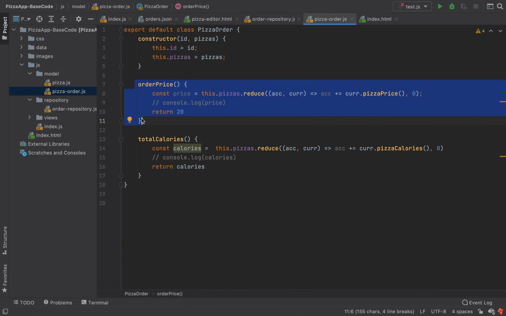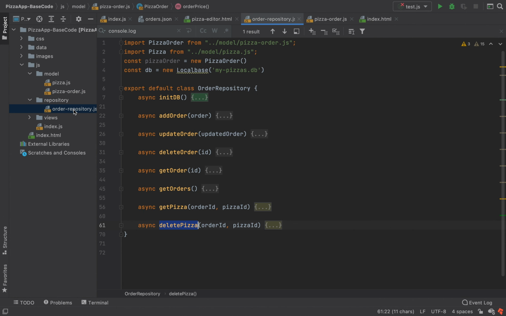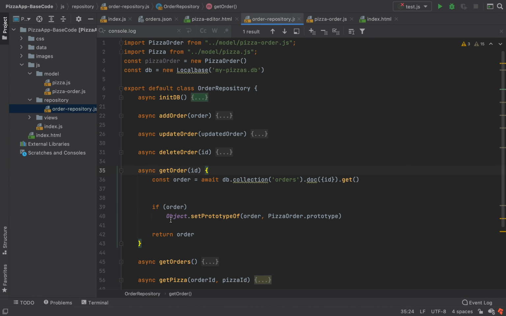So how am I converting my normal objects into this class? It's a single line again. Once you read those objects, you can make them a type of that class by using set prototype of that object, the object literal, and then you can assign them this thing called pizza order prototype, which means they will become a pizza order class.